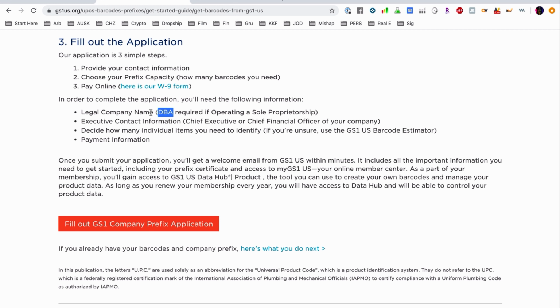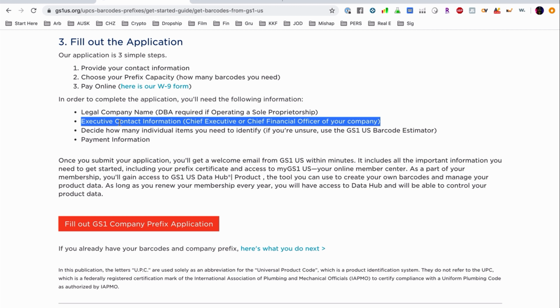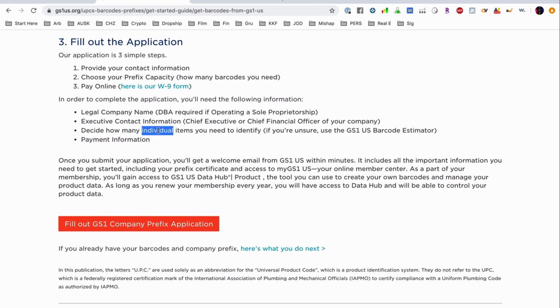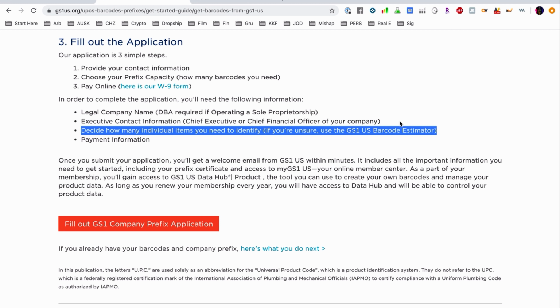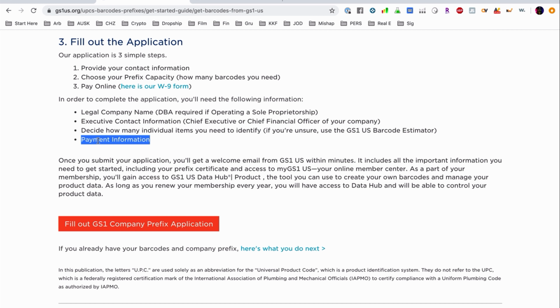Let's say Red Swan. So what you are to the customer, the brand name you're promoting to the customer, that is your DBA. Executive contact information, this simply means who's the owner. Assuming you're the only owner of the company, that's you. Decide how many individual items you need to identify. If you're unsure, use the zip code estimator. I just showed you that. And then of course your payment information, which is typically going to be a debit card or a credit card.